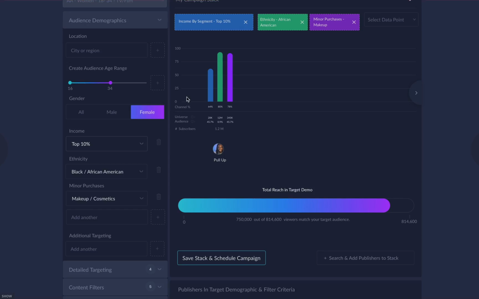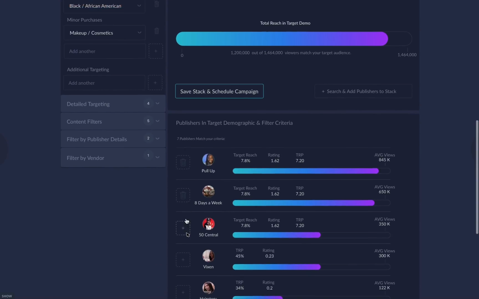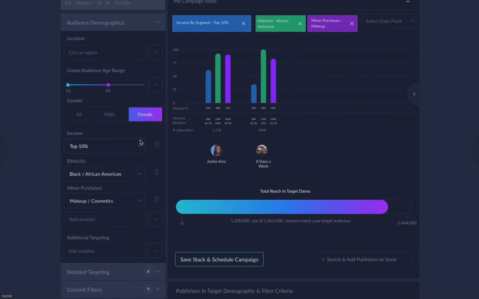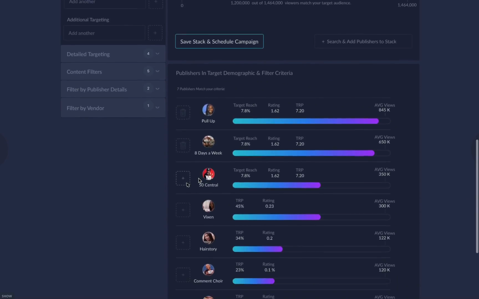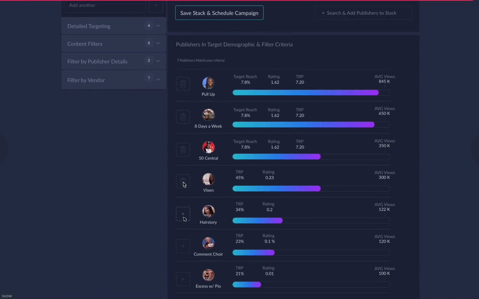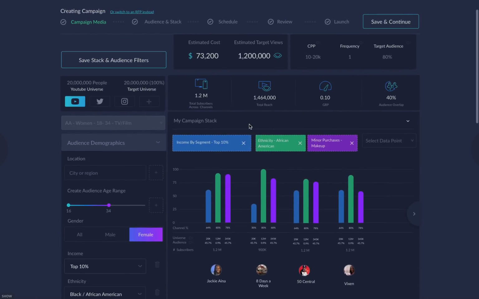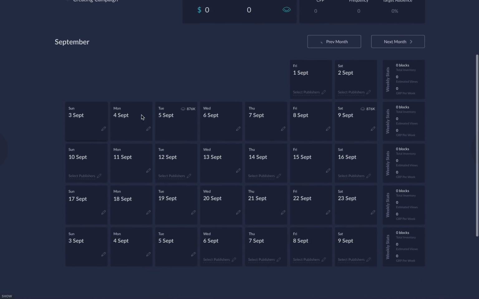And I'm going to start selecting some publishers now. As I select these publishers, you're able to see how well they match against this target audience that was selected, as well as some high-level metrics, estimated cost, total viewership, so on and so forth. Go ahead and hit save and continue.